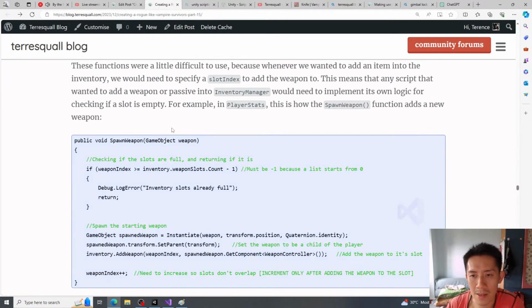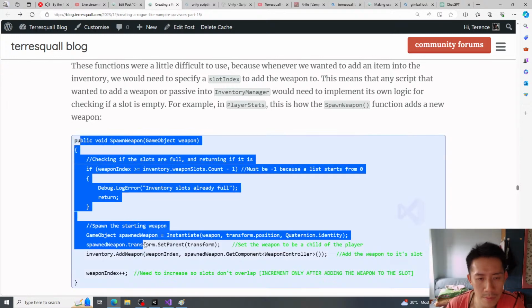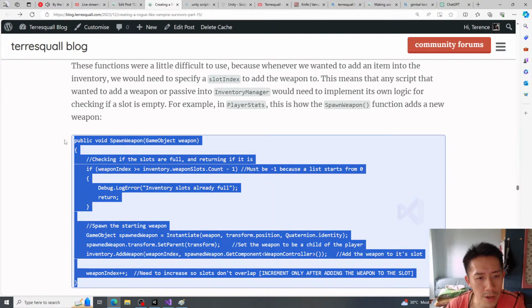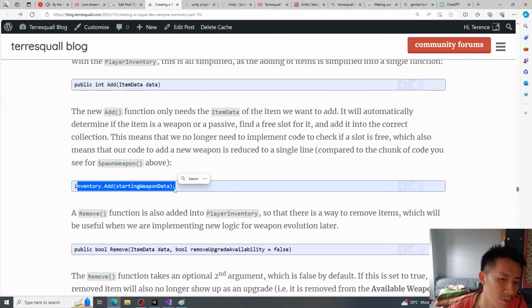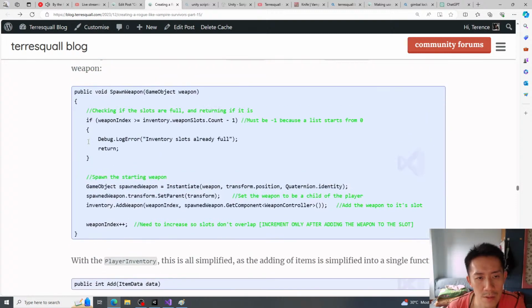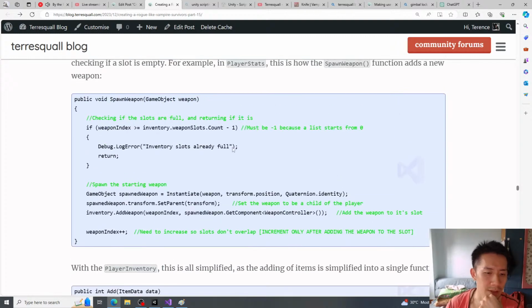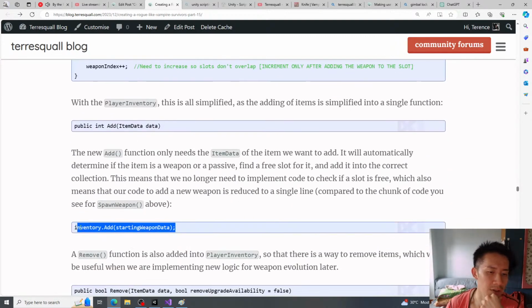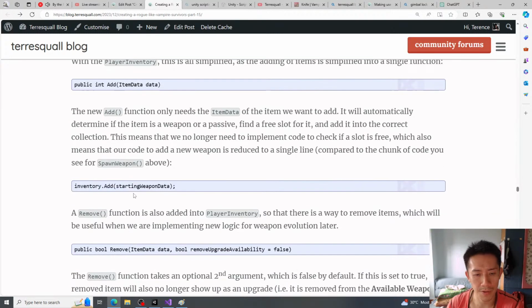So this means that in our player stats that we're going to be modifying later, we do not have to use the spawn weapon function anymore. We can just use play inventory .add, and then this will add the weapon for us. Okay, so the spawn weapon function in PlayerStats is supposed to be helping us to add a new starting weapon. So we don't need this function anymore because now the play inventory script has a more efficient way for us to do that.